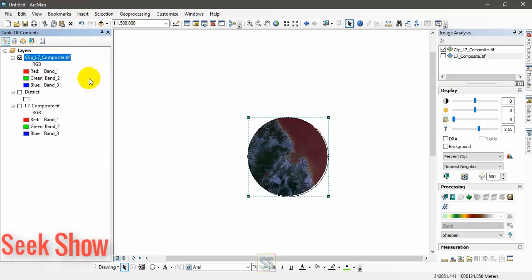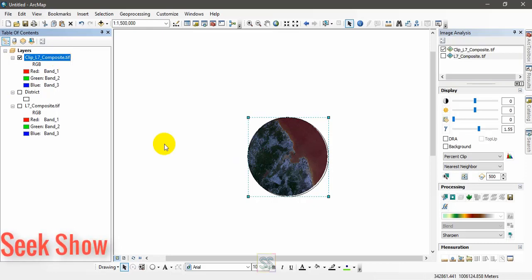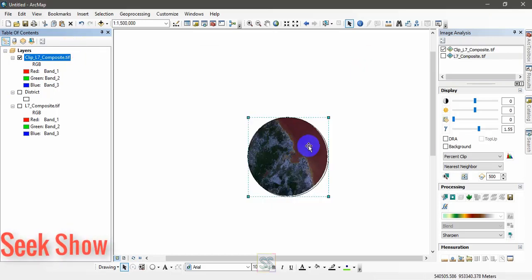To make a permanent file, same as exporting shape files, you have to right click and go to data and then export data. You can set a location and a name. You can change a few different properties if you want, and you can save. After exporting this raster file, this clipped raster image will be a permanent one. So that is one method to clip.